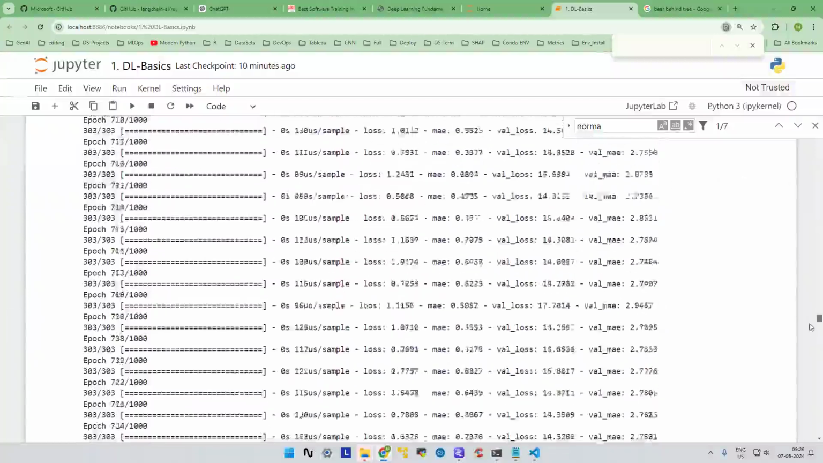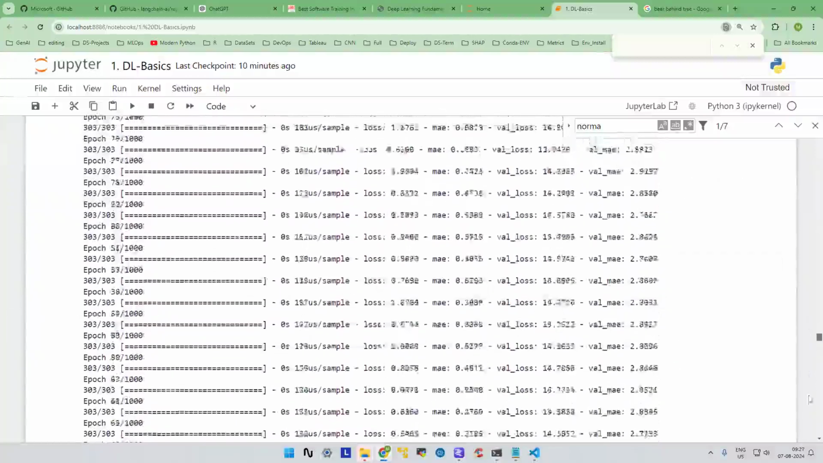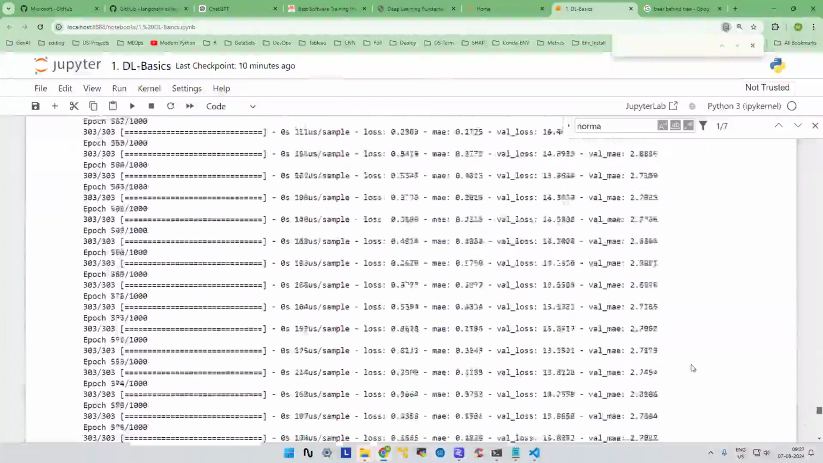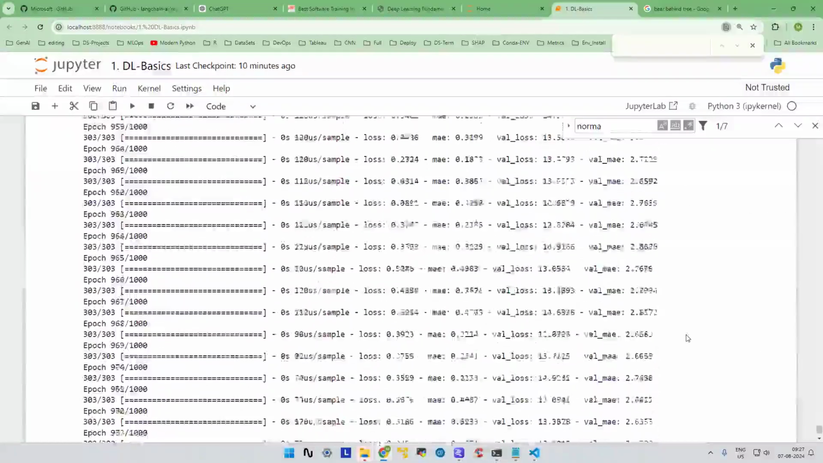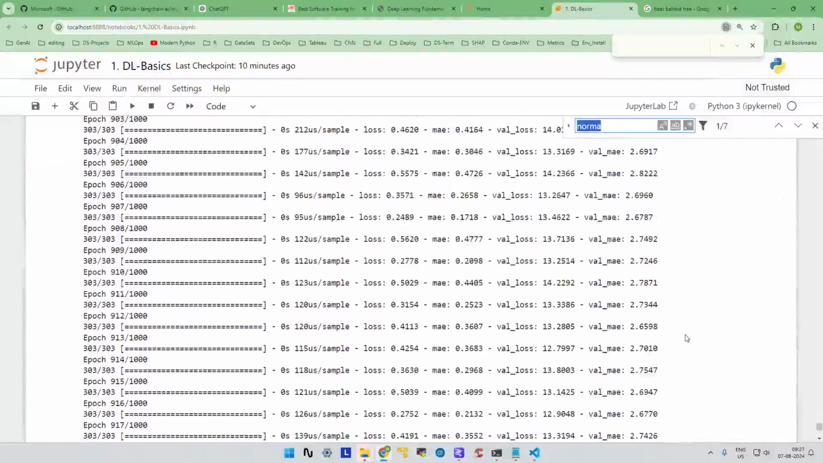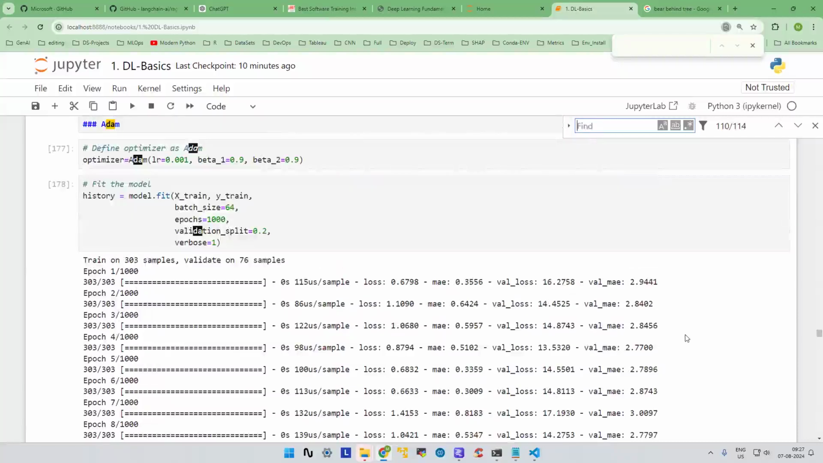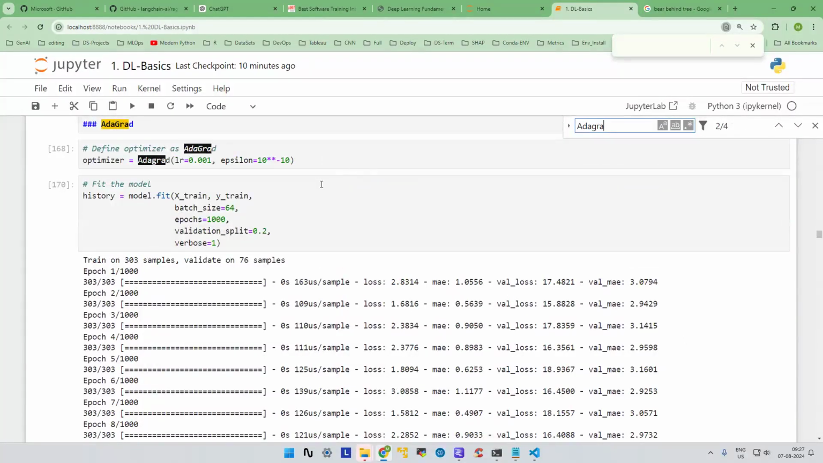Just for your information, I have given the other options. You have a complete list here, so it's difficult to scroll down or scroll up. I've given the complete thing. So RMSprop, Adadelta, I already showed you that, right? Adagrad, yeah, Adagrad or Adam, whatever.